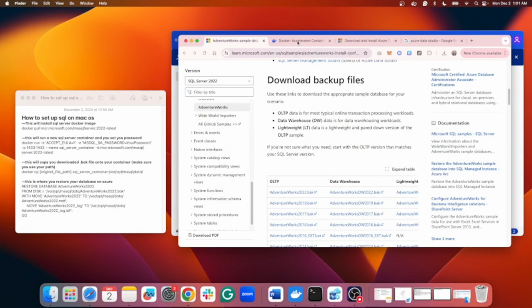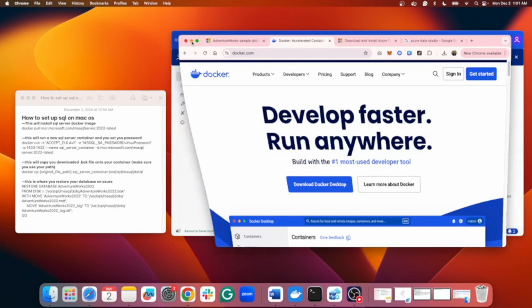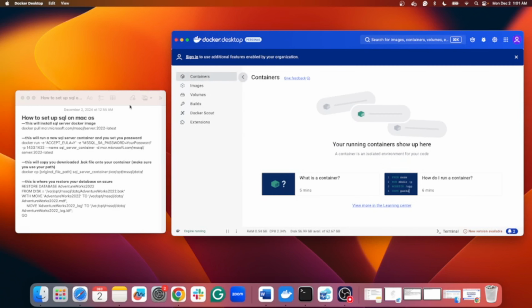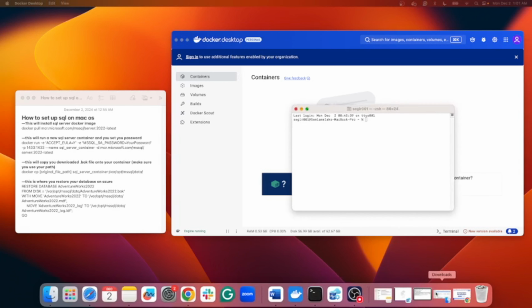All right, so we're going to start with Docker. Basically, you're going to see this: no images, no containers. That's where these lines of code come into play. The first thing we're going to do is install the SQL Server Docker image. So we're going to open up our terminal. I think I have a new one right here.